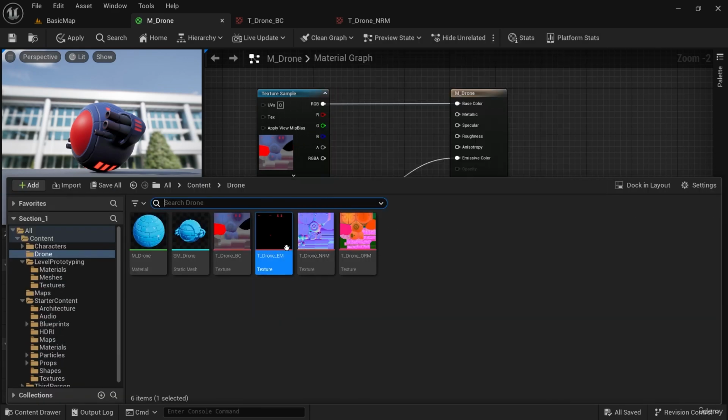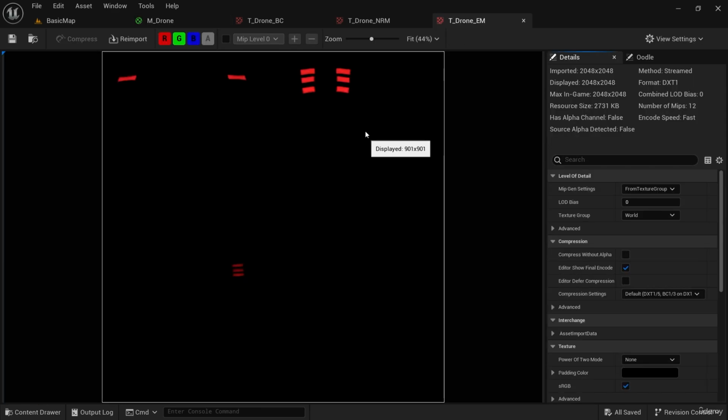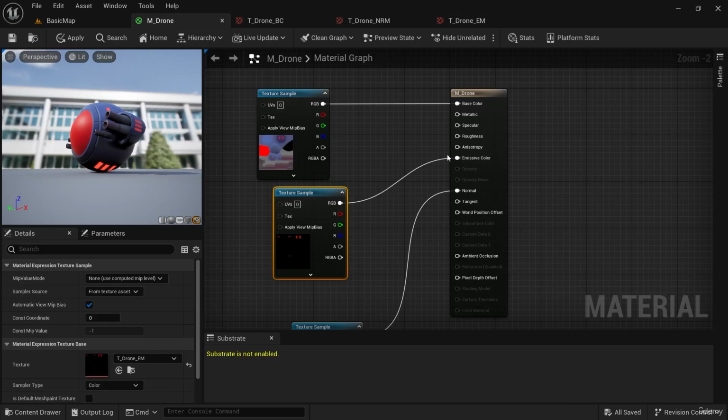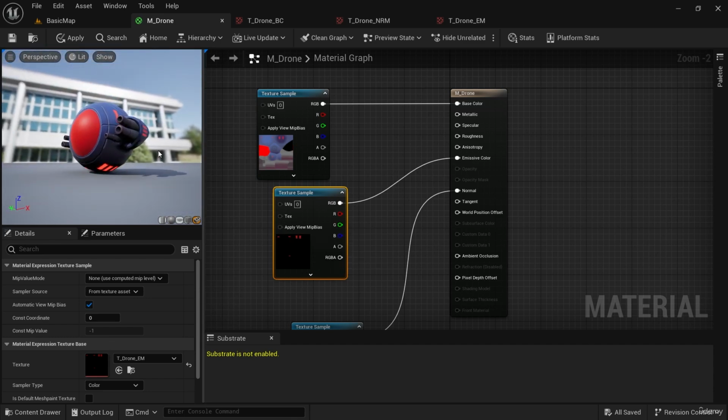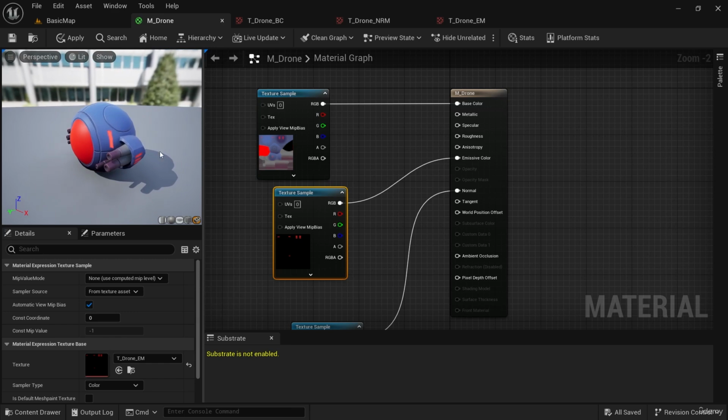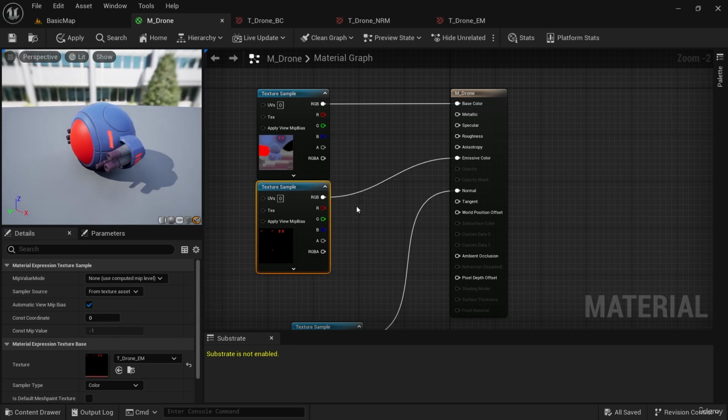And we can double click that texture to see that there isn't a whole lot. There's just some red on certain parts of the texture. Everything else is black. And where there's black, the emissive color is going to ignore that. And where there's color, we're going to get a glow effect. And you can really see it in the shadows where it's glowing there. So that's a nice additional effect.